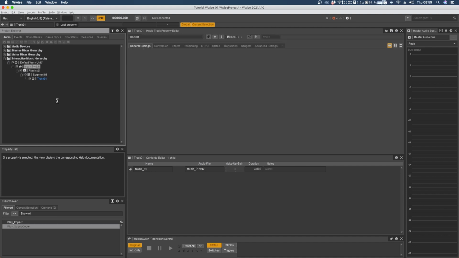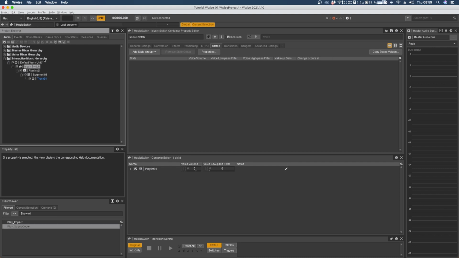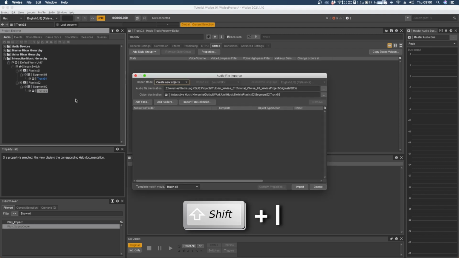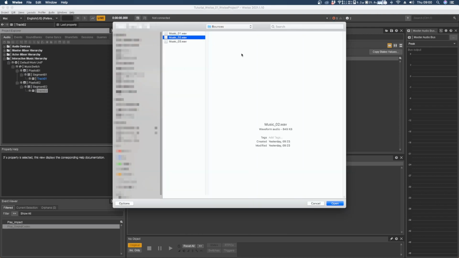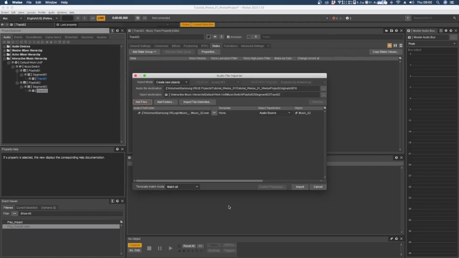From this point, repeat this same process for all the audio tracks you want to play in your game. So, once again, I select my MusicSwitch and I add a new playlist, this time Playlist 02. With my playlist selected, a new segment, Segment 02, and finally my new track. The shortcut to import an audio file is Shift-I. Then add file, music02.wav, open.